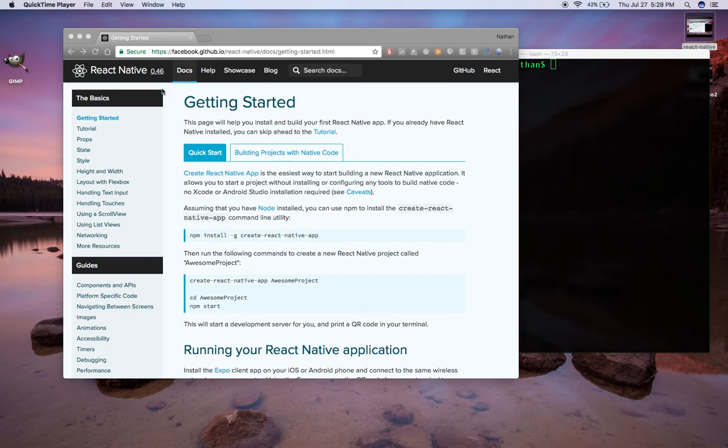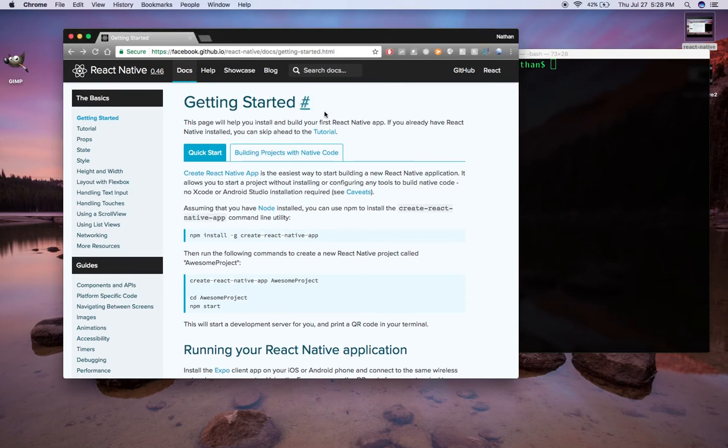So React Native here, they're on version 0.46. They're about halfway till a stable build, so things are probably going to change a lot from here until then, but no need to worry about that. So there's this getting started page here in their docs, and it basically walks you right through it.